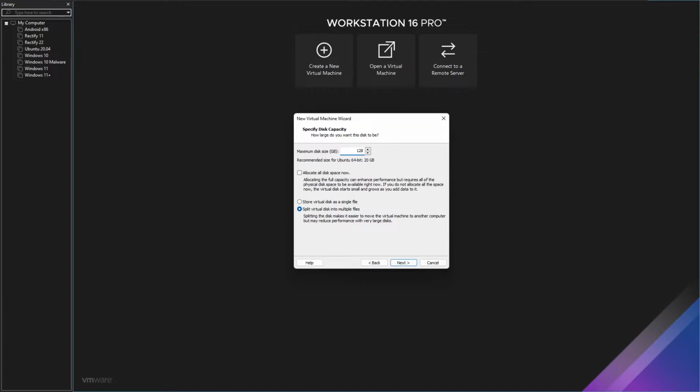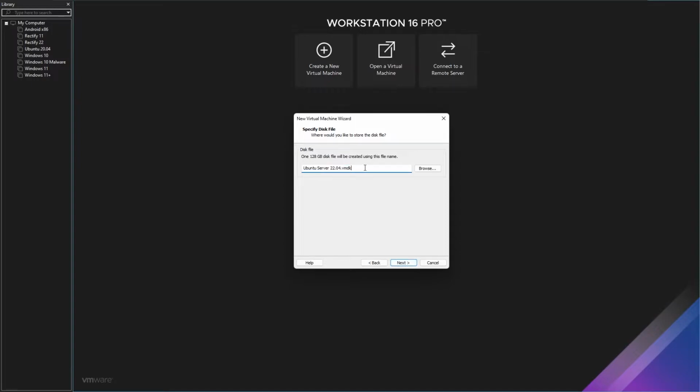Now, I'm going to set my maximum disk size to 128 gigabytes. I'm going to store the virtual disk as a single file. Multiple files are harder to work with, so I would rather do a single file. Next, this is your virtual machine disk file, which ends with .vmdk. This is the file name that you can choose. This is purely cosmetic, so it has no effect on performance. It's your choice whether you want to give it a custom name other than your virtual machine name. I want to stick with the virtual machine name.